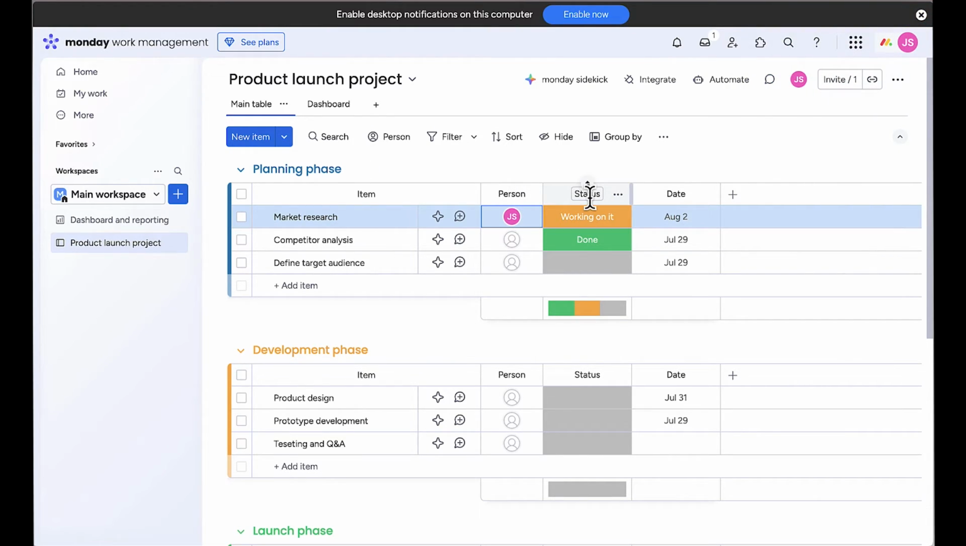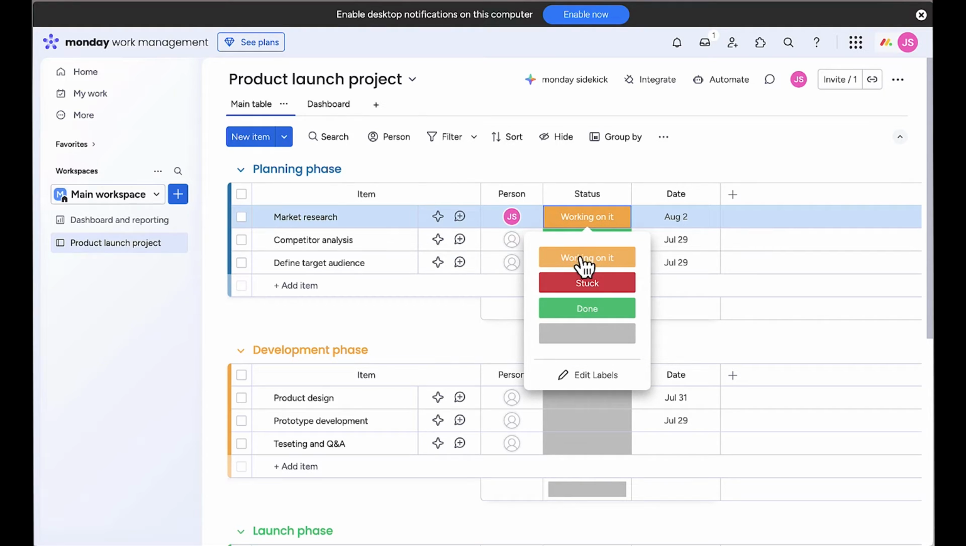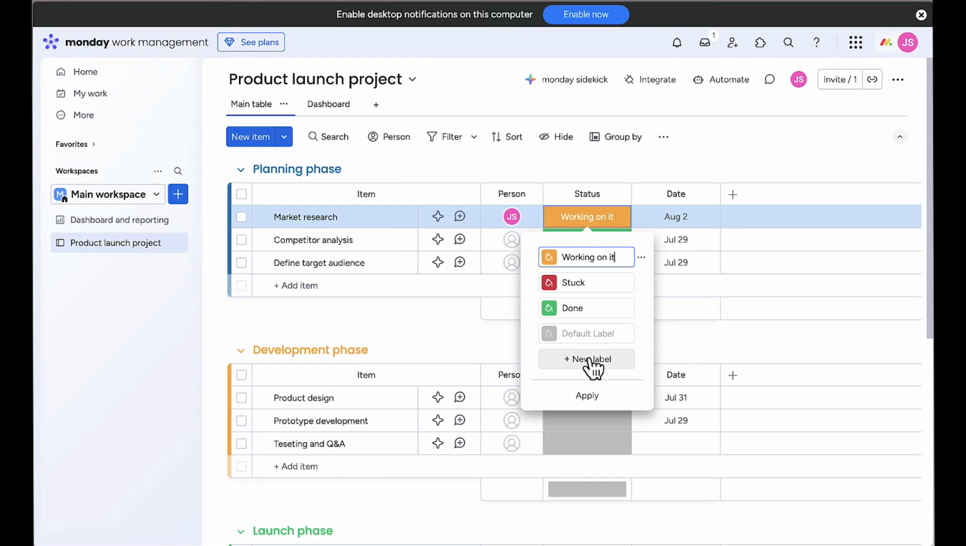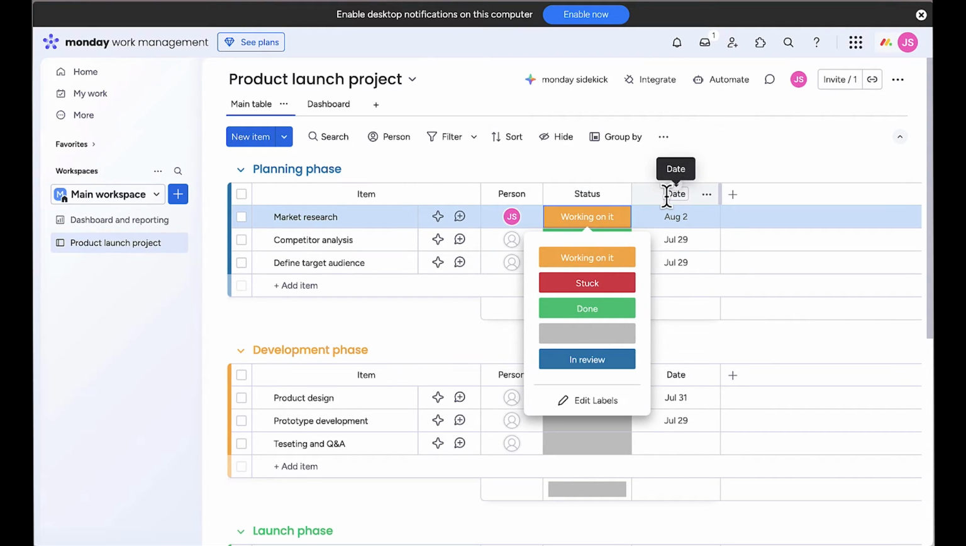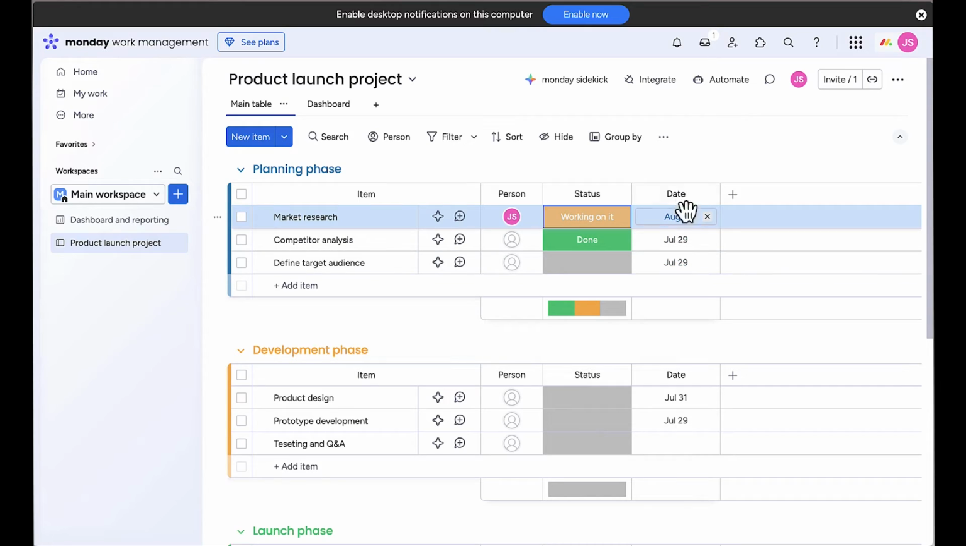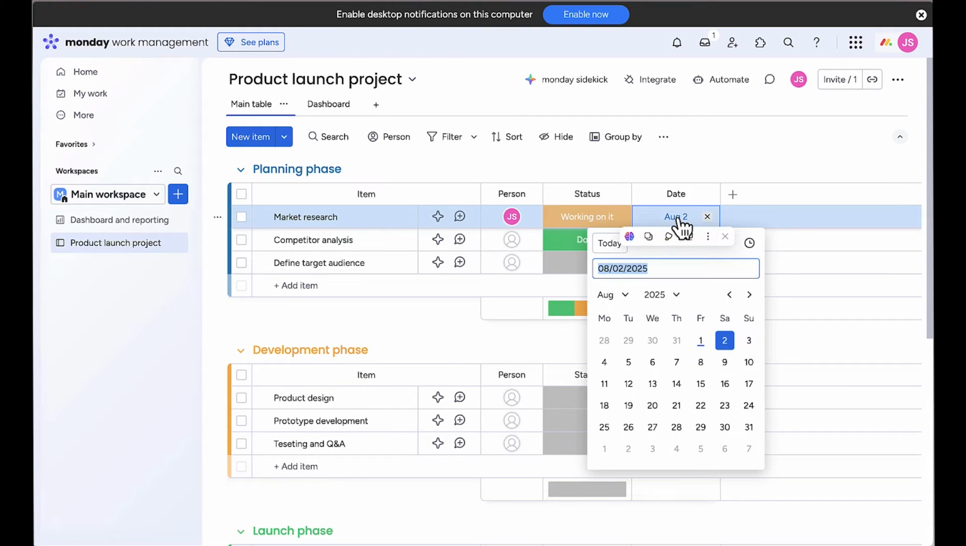The status column is crucial for tracking progress. Click on the status for market research, and you can see we have options like working on it, stuck, and done. You can also customize these labels. Let me click on edit labels and add another label that says in review. The date column is for deadlines. I'll click on the date column for market research and set a deadline for next Friday.